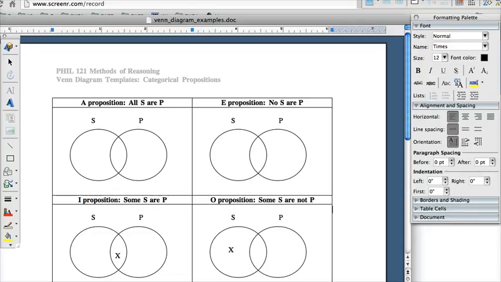Okay, now let's do the universal propositions. So we'll start with the A proposition, all S are P. And so what I want to do here is I want to shade in the area that is S but is not P to say whatever S's there are, they're not in here. They're in this area. If there are any S's, they're here. So we shade in this area.